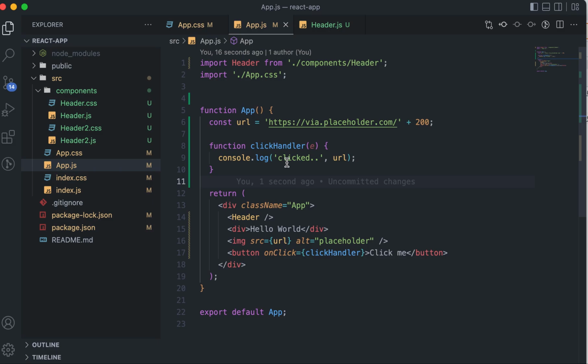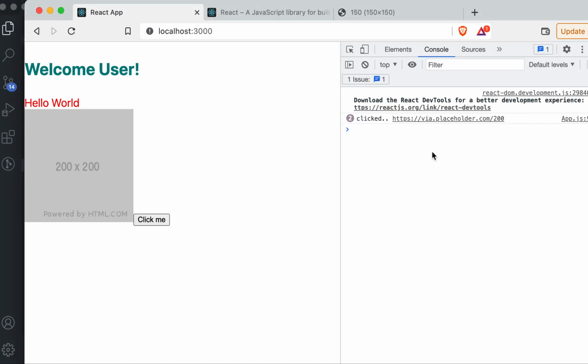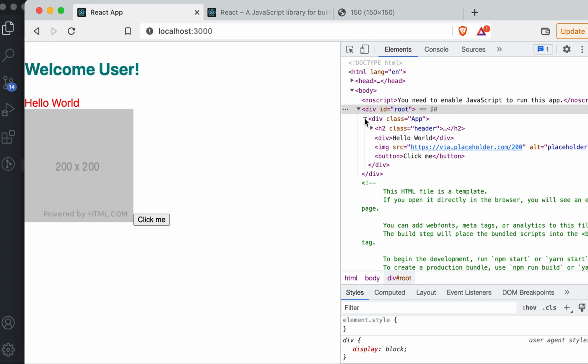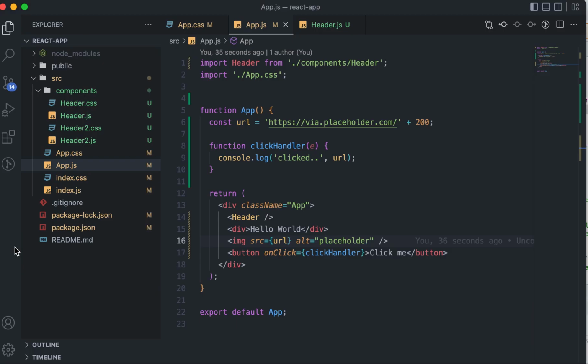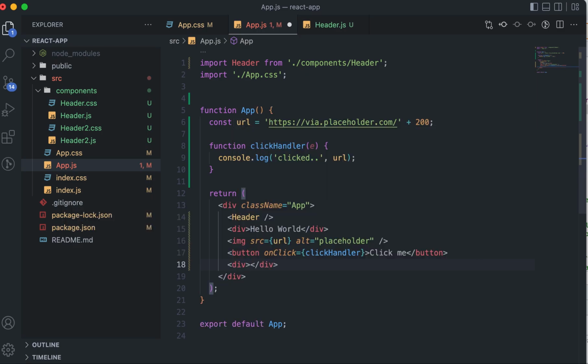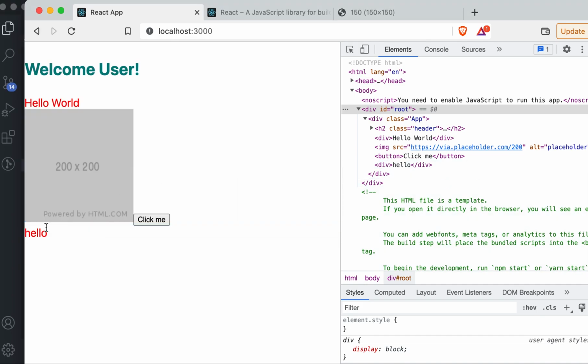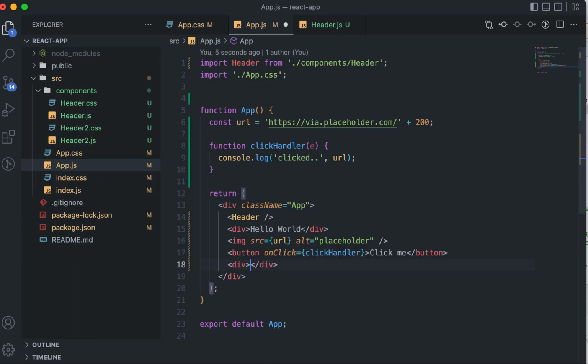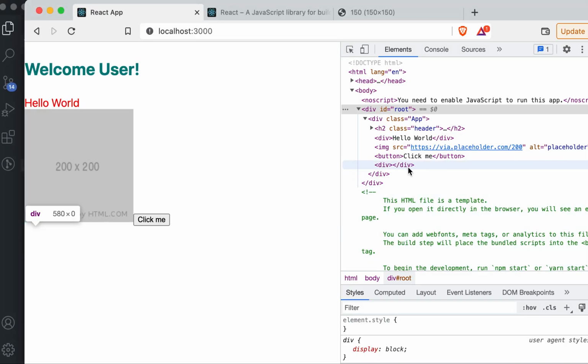Apart from the normal tags we saw, let's also try something else. We have seen the img tag and the button tag, right? Actually, if any element has no body, so for example, say a div is there and it has some body, let's say hello, then obviously it will be visible here. But if it has no body, then it will be like this, that is fine.